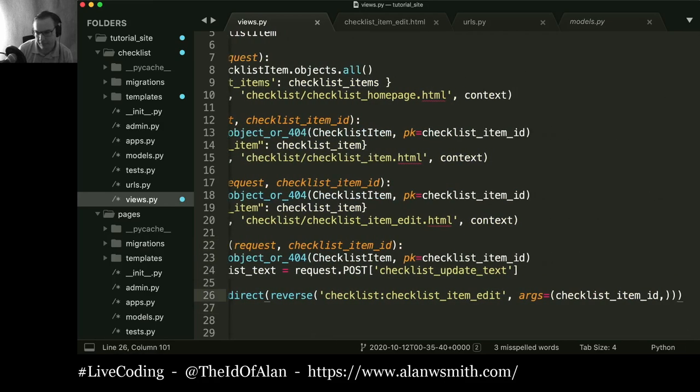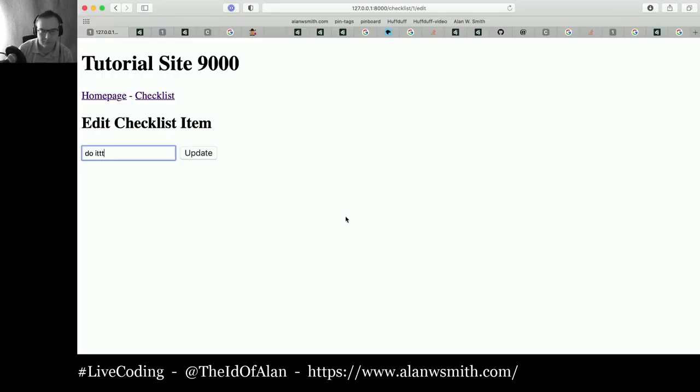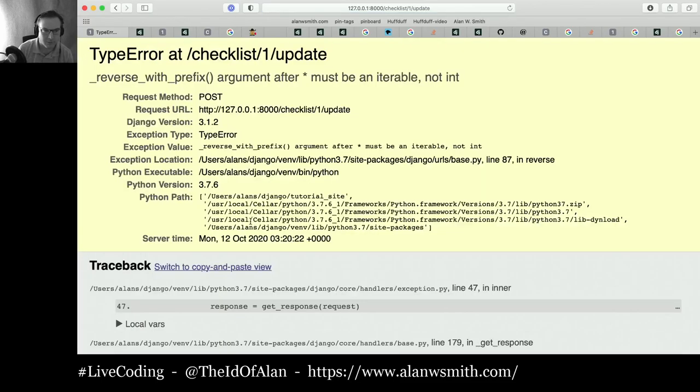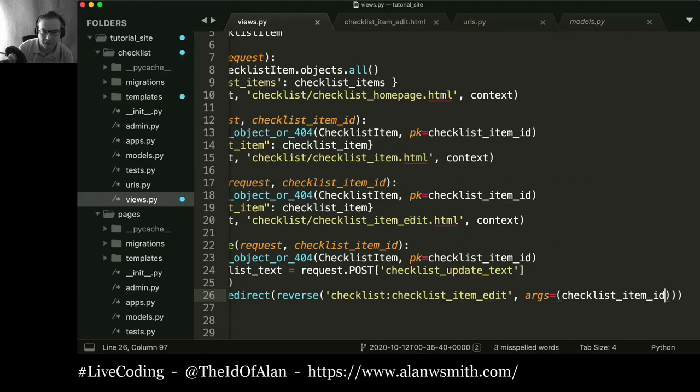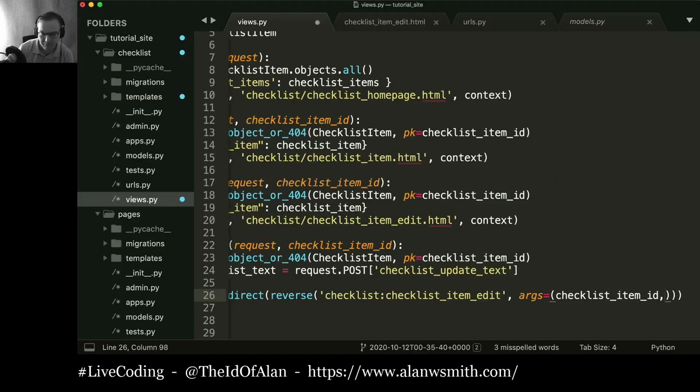Let's see what happens if we take that last thing out. It explodes. Must be an iterable, not an int. Yeah, so you've got to have that comma there.